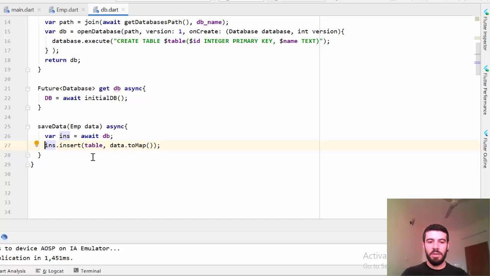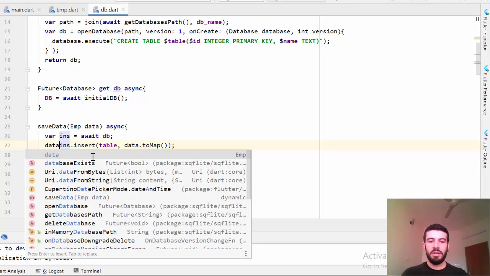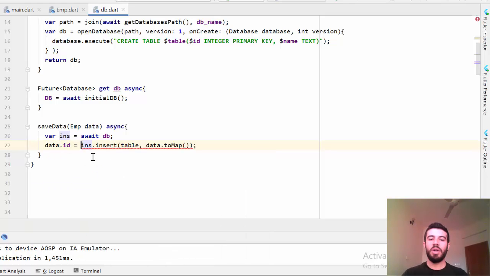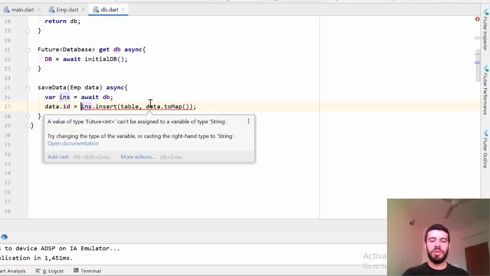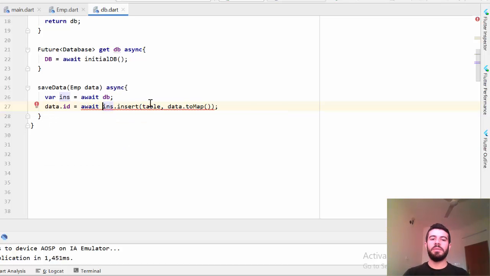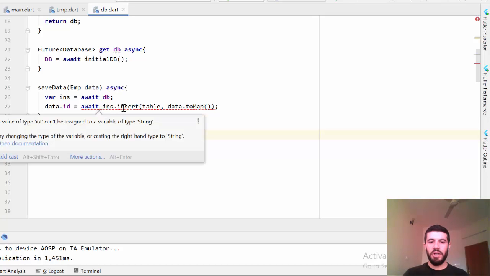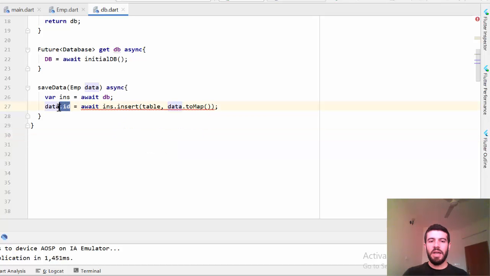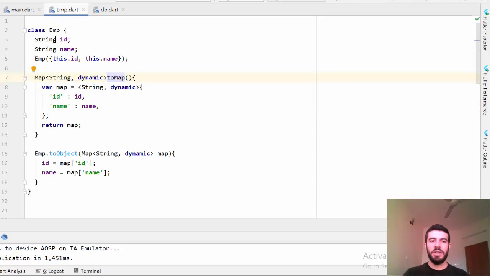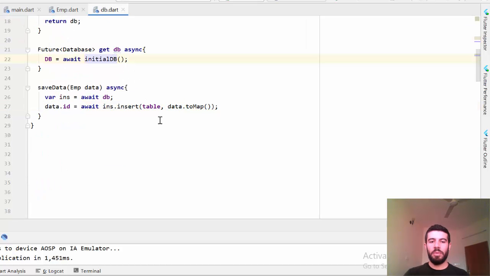So here, employee dot ID equals this, and because it's a future, just await. Here the data should be an integer, right? I defined the ID as a string before in the employee, so I can just make it an integer, because the ID is always an integer. Now no problem. I insert the data, and then I can return the data.